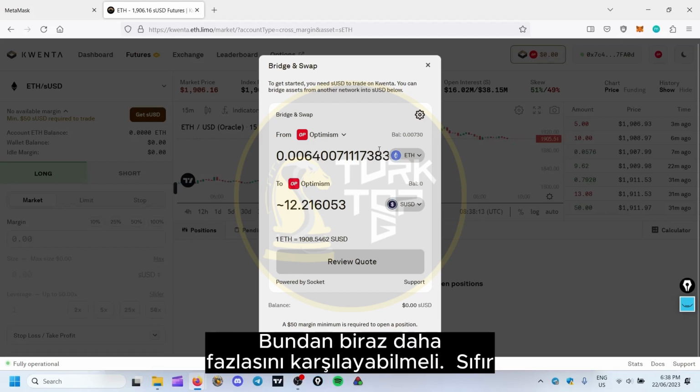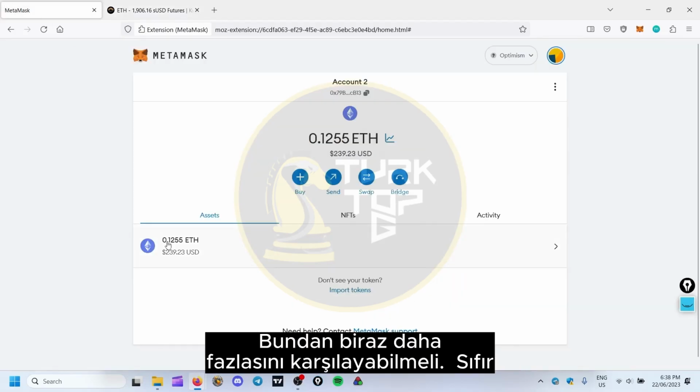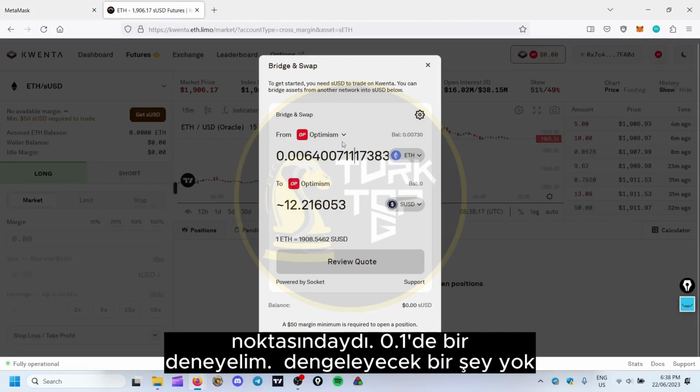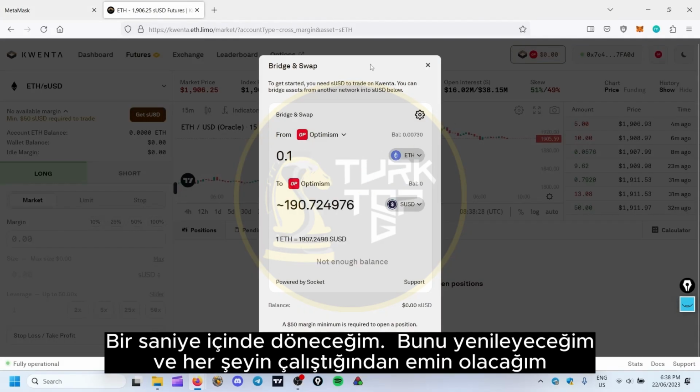$12. It doesn't seem right. We should be able to afford a little bit more than that. Let's have a try at 0.1. Nothing balanced. I'll be back in just a second. I'll refresh this and make sure it's all working.